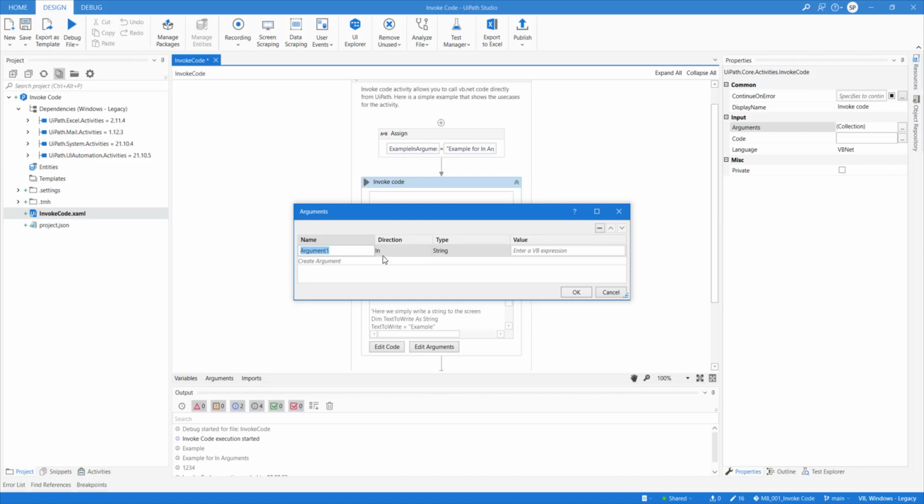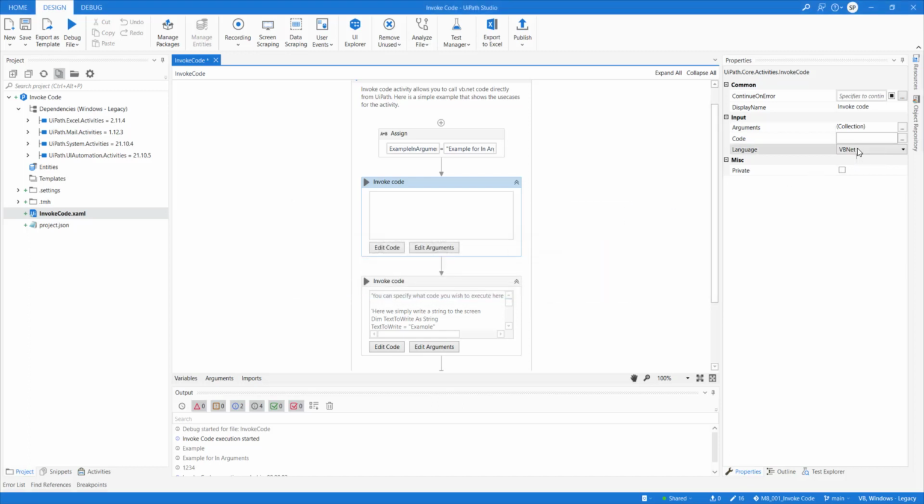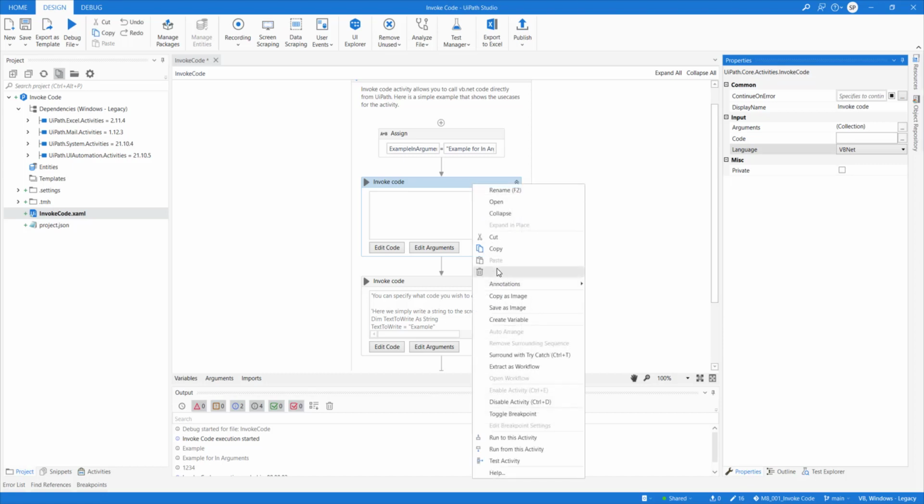Say for example, you are sending some argument in direction, or if you are sending some output in a out direction or in out. So you need to set those details. Then you have to write a code and you need to select the language. By default, it supports two languages only, which is VB.NET and C#, right? So this is how you configure.